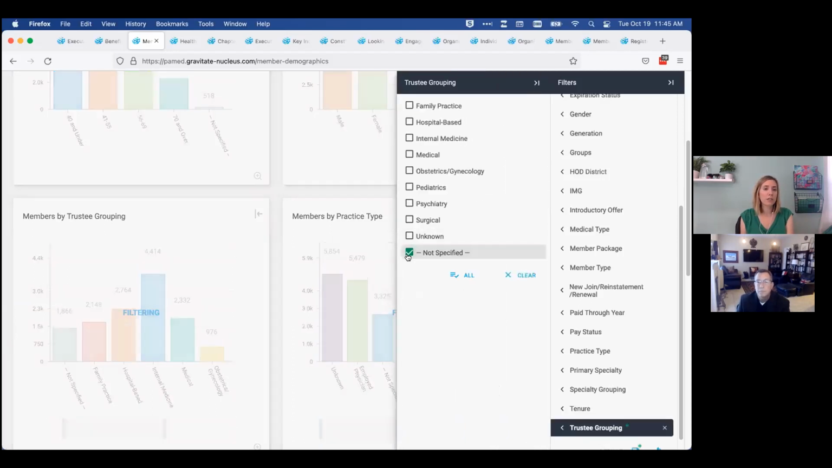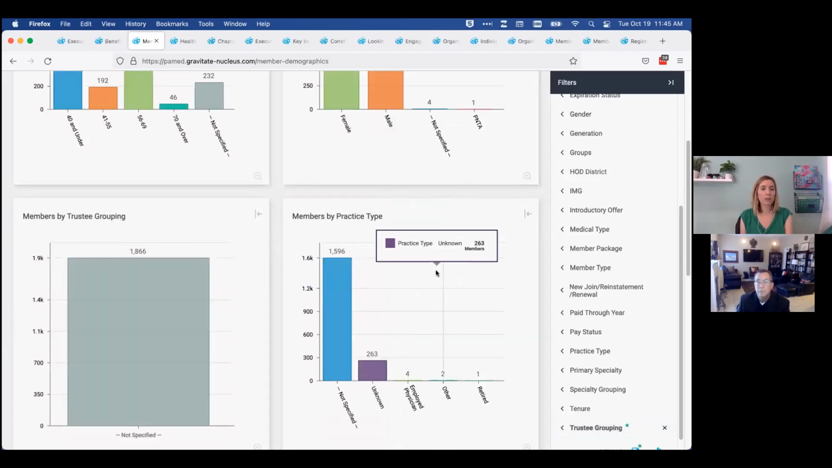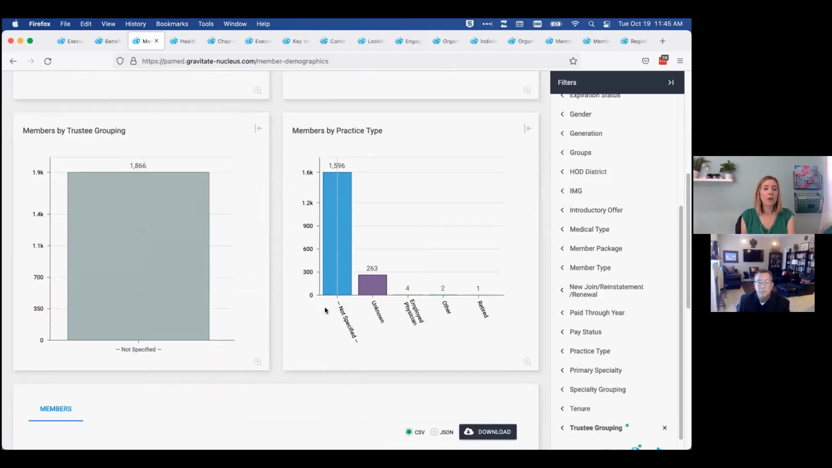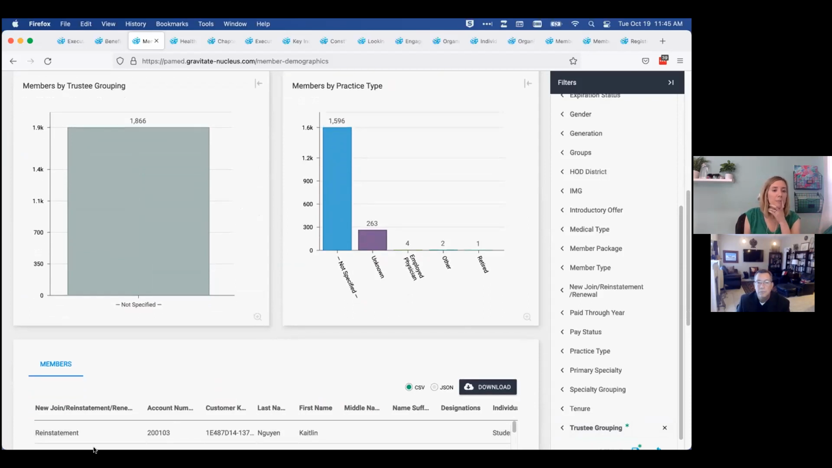And I can say, show me just the not specifieds. And you'll see again, all my charts update because all my charts are now using that filter. And so now I have these 1,800 folks that I know are missing that trustee grouping. And I'm hiding some of the good stuff down here, but if I were to scroll to the right, you'd see all their contact information.